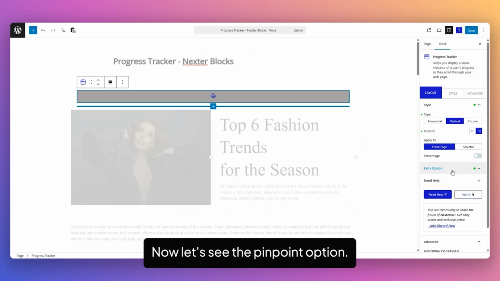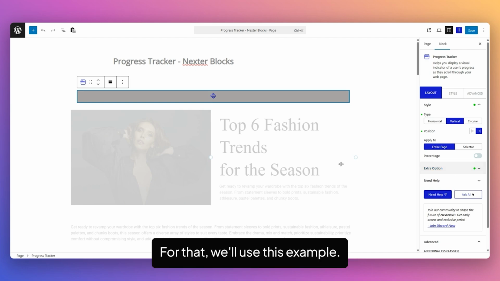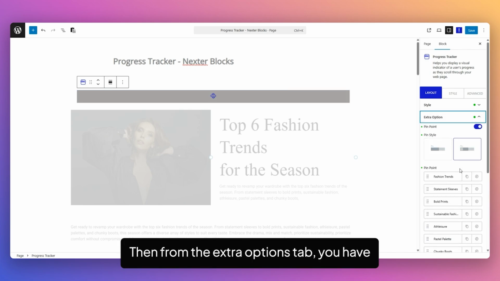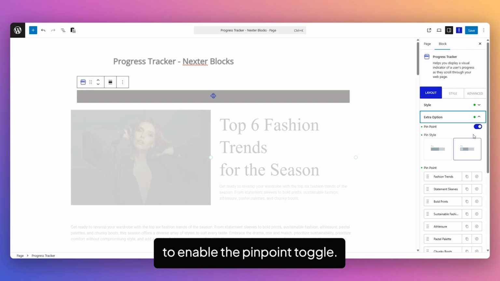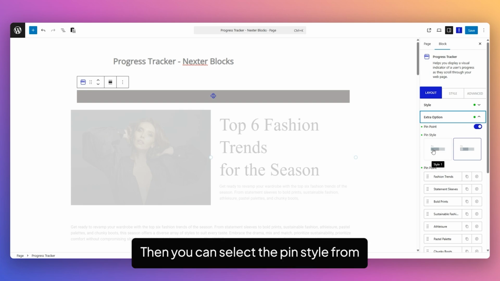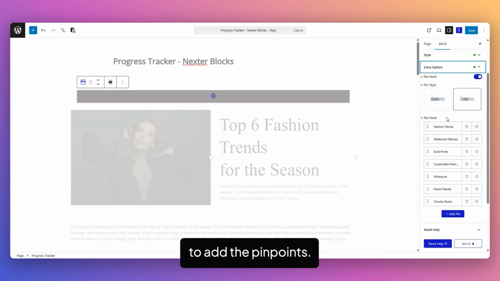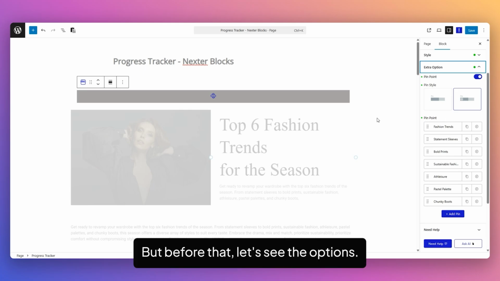Now let's see the pinpoint option. For that, we'll use this example. Let's select the vertical type. Then from the extra options tab, you have to enable the pinpoint toggle. Then you can select the pin style from these two predefined styles. Then you have to use these repeater items to add the pinpoints. But before that, let's see the options.